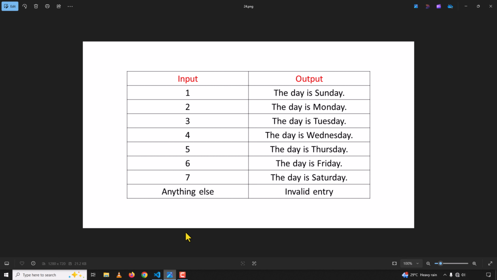What I want to do is write a program that takes a number as input from users, and according to the number that they enter, it has to display something. If the user enters 1, it has to say the day is Sunday. If the user enters 2, then the output should be the day is Monday, and so on. And if the user enters anything else, then it has to say invalid entry.